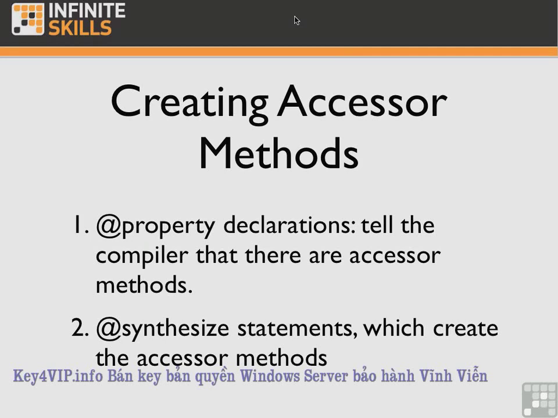Objective-C creates the getter and setter methods for you with these declaration and statements: the @property declarations in the interface file, and the synthesize statements in the implementation file. So now we're going to put those in.